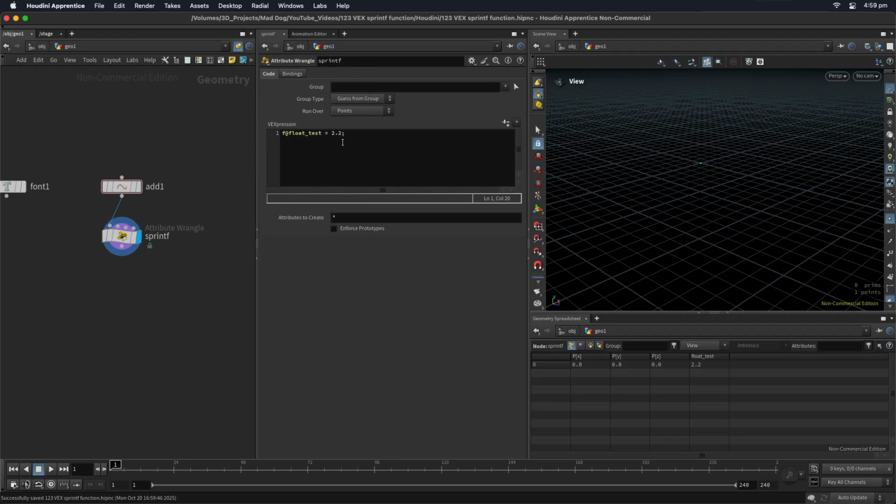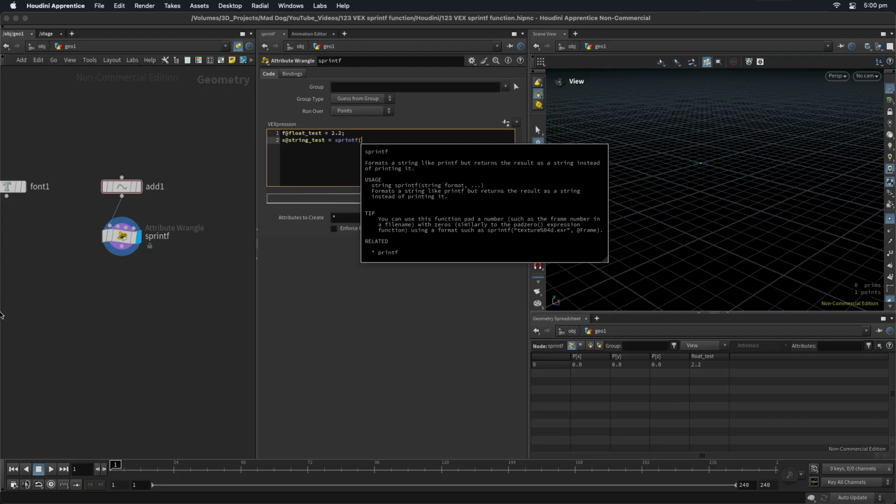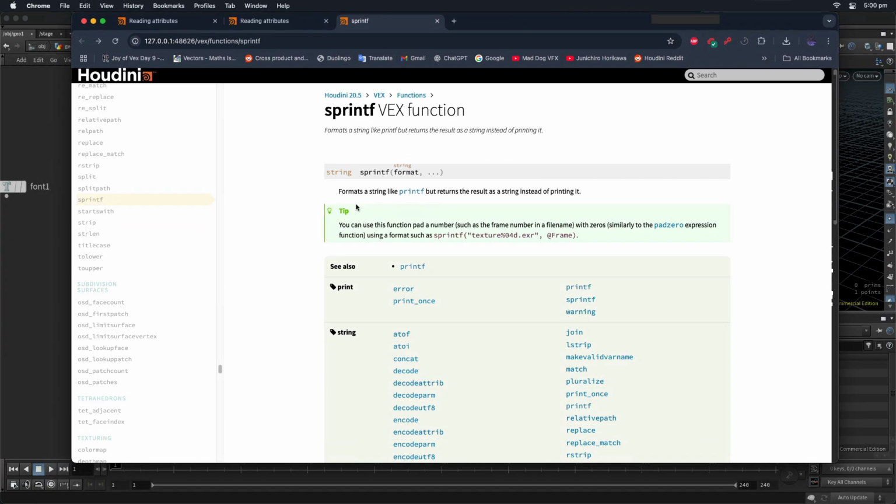Now I want to convert this into a string, so let's do that using the sprintf function. First of all, I'm going to use a string, so I need to put s@ as the type, and then I'm going to create it. Let's call this stringtest equals, and then I've got my sprintf. It says here that it formats a string like printf but returns the result as a string instead of printing it.